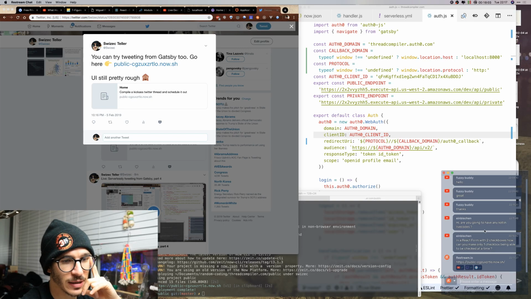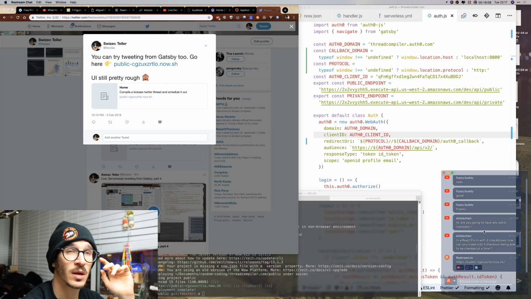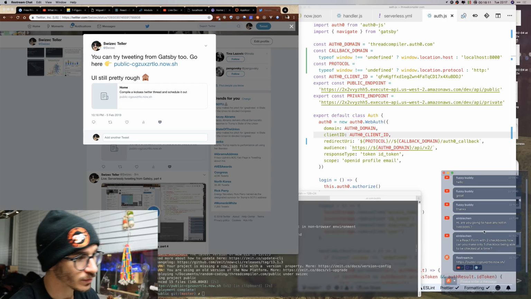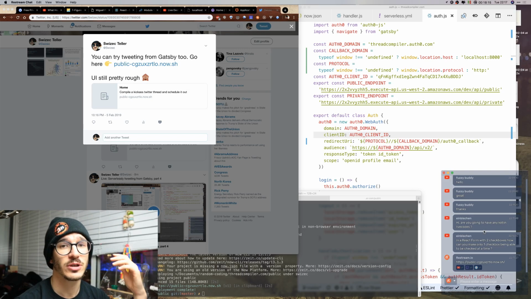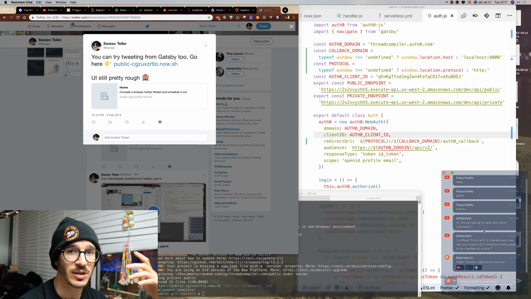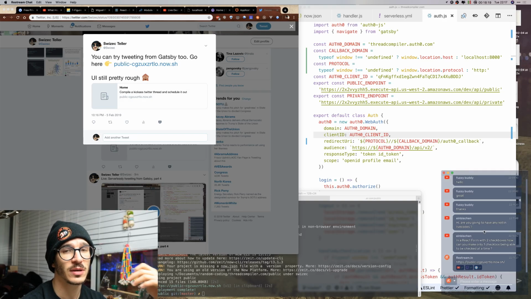And Einbisken asks, in a React form with two checkboxes, how can you make only one checkbox be checked at a time? Well, there's a couple of ways you can do that. One way is to use radio buttons, which were actually designed by the HTML standard for where you have multiple options where only one is selected.